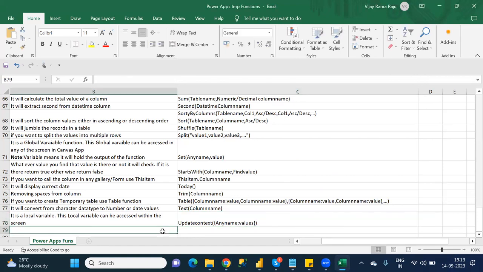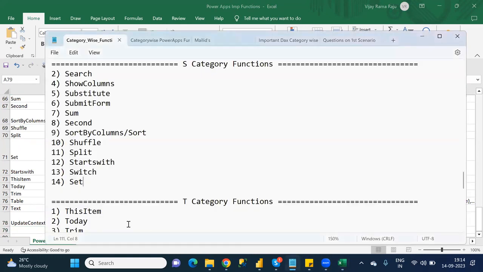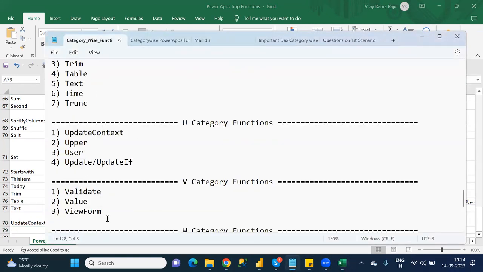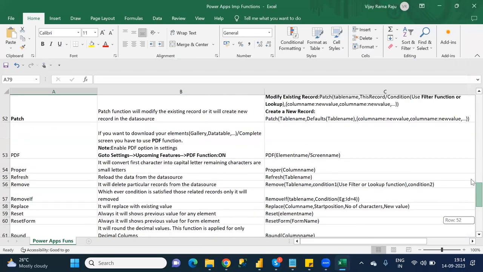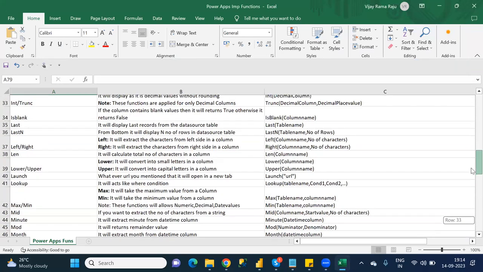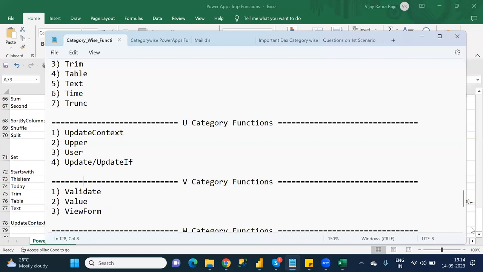What is the next function? Upper. You know, right? What is upper? Upper and lower we already discussed. Yeah, it is completed. Next, User.